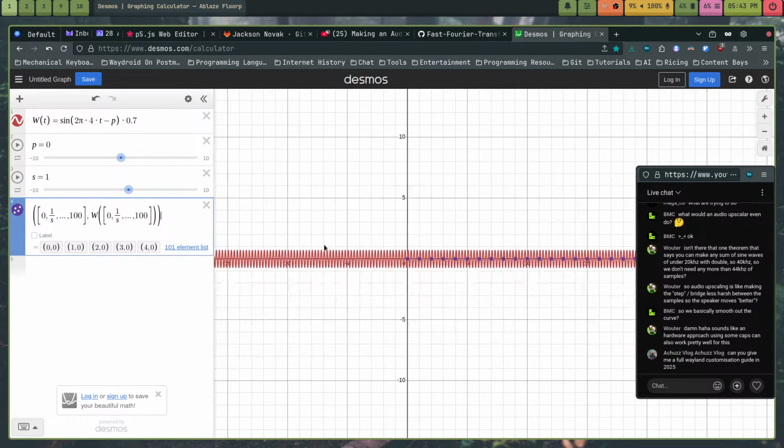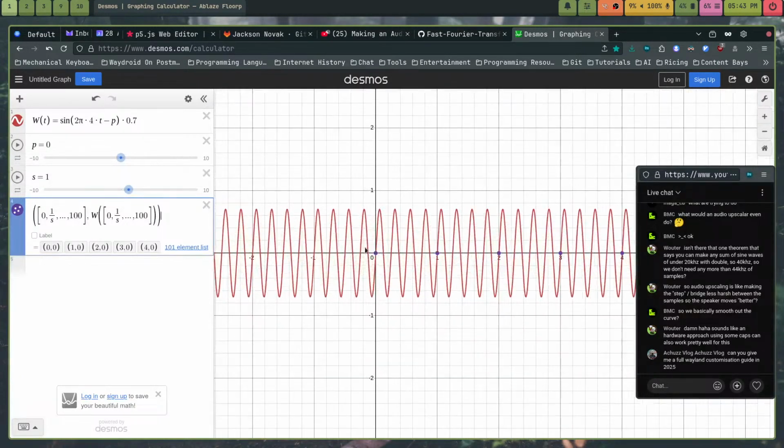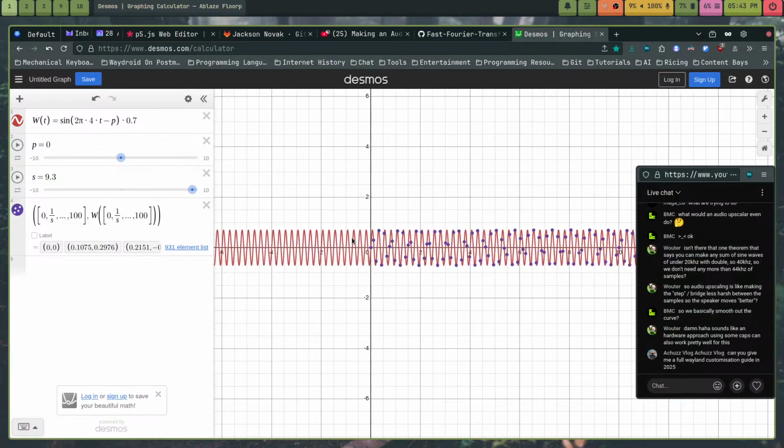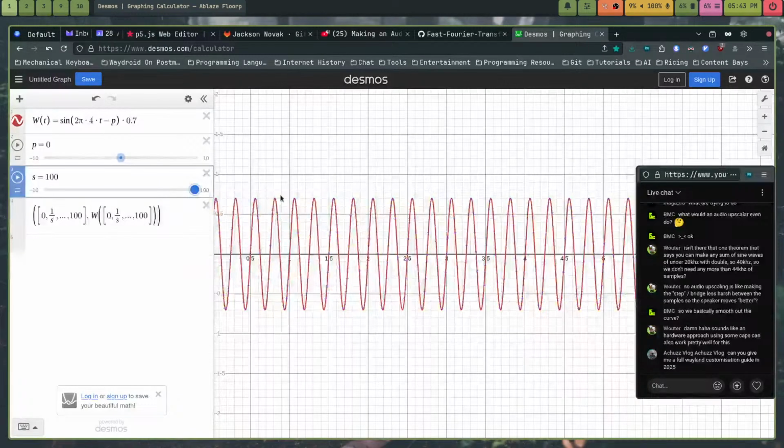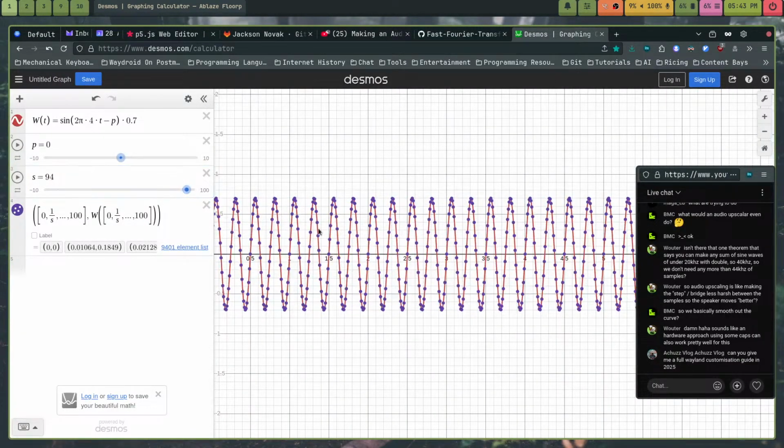So here's an example of sampling. Like this is a sample rate of 1 and it's below the frequency of 4. But if I increase this, then you can see the samples can match up with the wave. And when you increase the sampling rate, you get better audio because it will be more accurate.